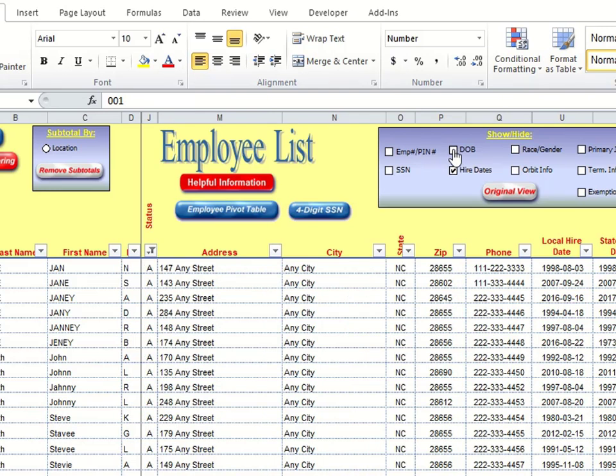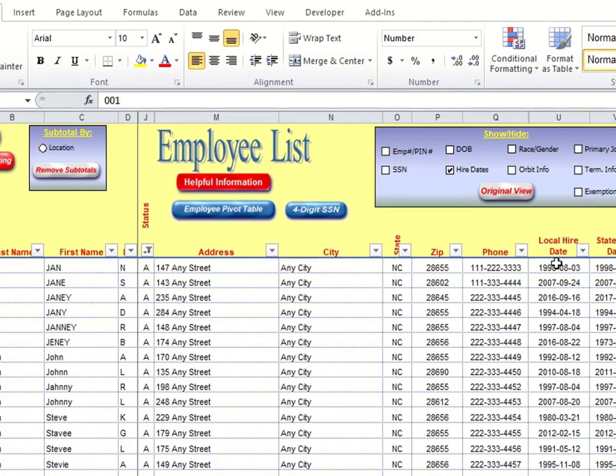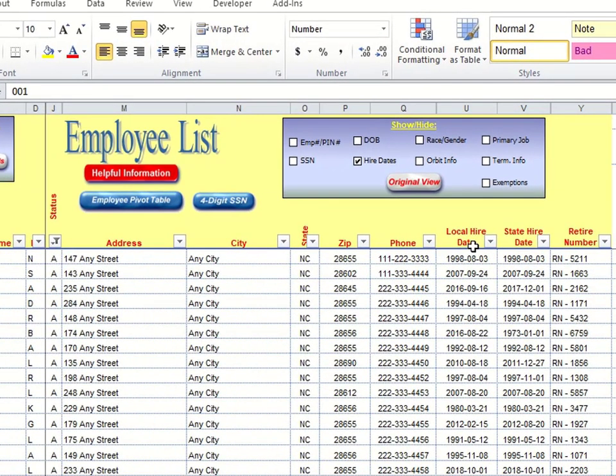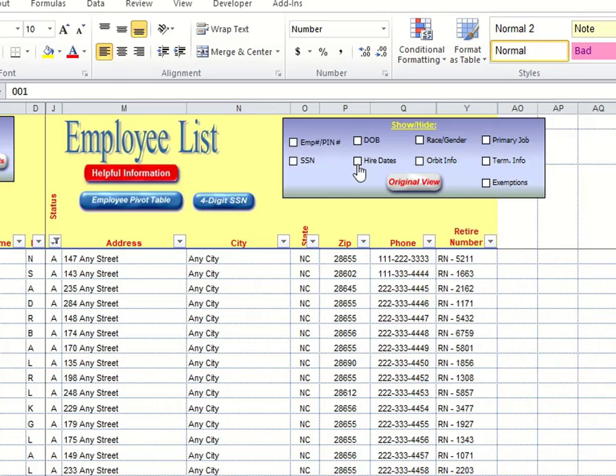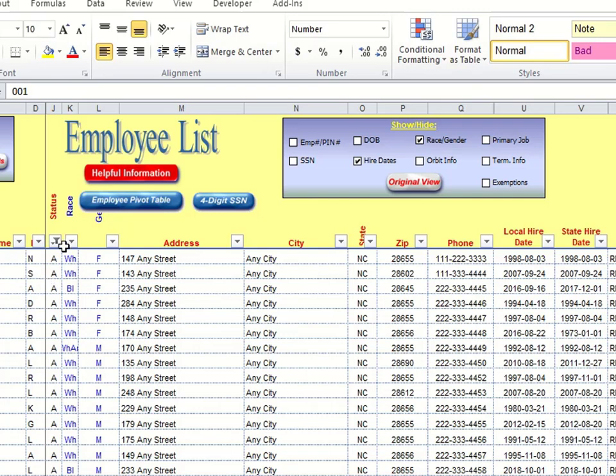Then if you want to see their date of birth, you can click and it will unhide these columns for month, day, and year of birth. If you wanted to hide these local hire dates and state hire dates, simply click the check beside hire dates. I'm going to do that now and see how they are hidden. So I'm going to put those back. If you wanted to see race and gender, just click. And there you go. You have your race and your gender.